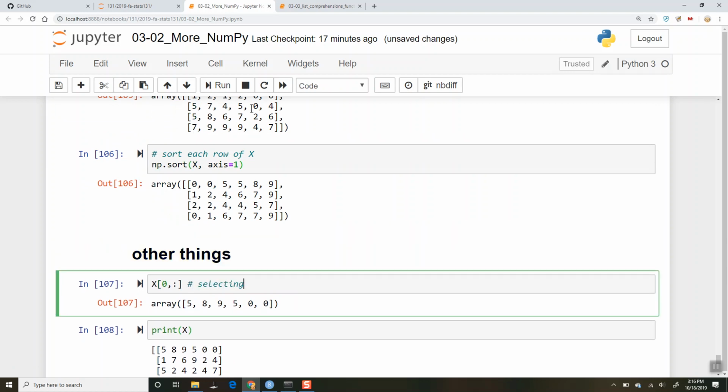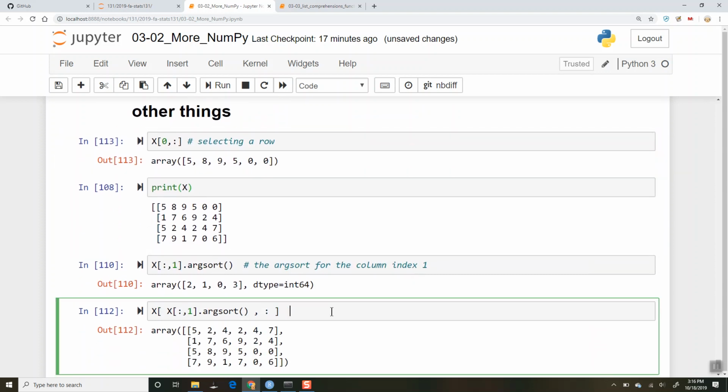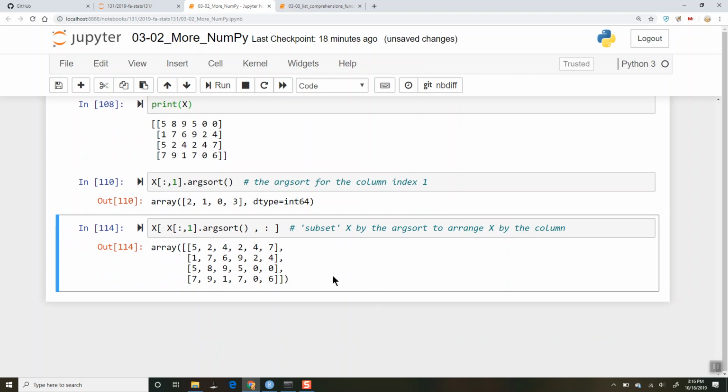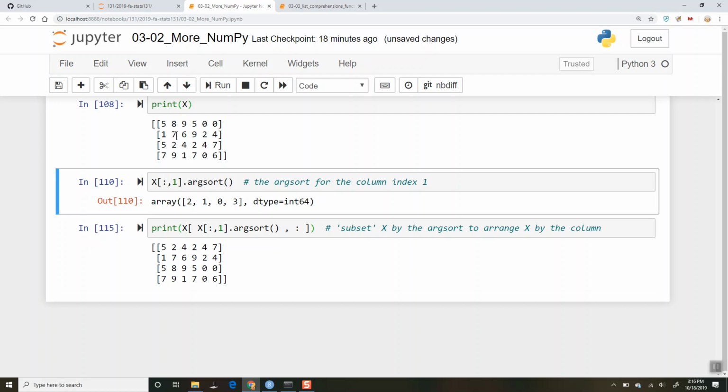This is selecting a row. And here, the argsort for column index 1, and subset x by the argsort to arrange x by the column. If that makes sense. So I rearrange this according to what we've got.